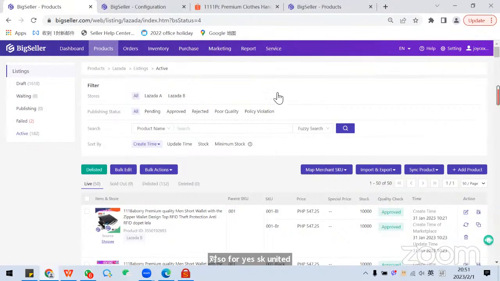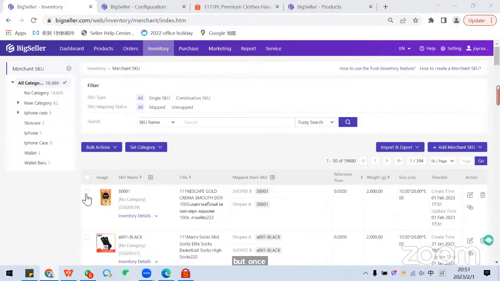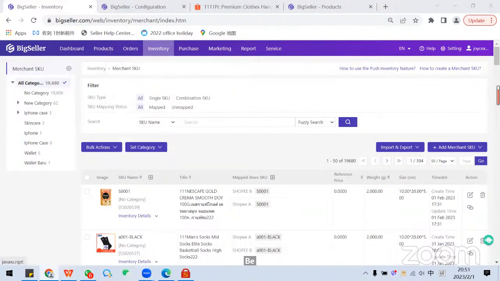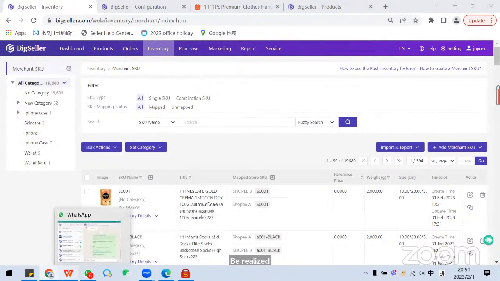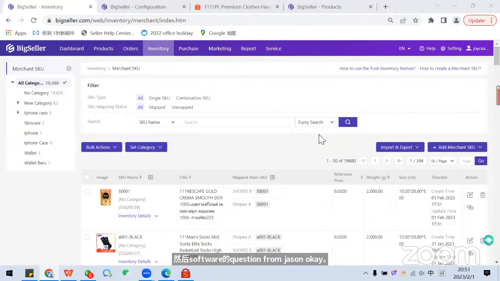Okay, for this, you need to do it separately. It will not sync. So if you are selling the same product but want to sync different inventory, for this situation, do you have 2 warehouses or just 1? Because if you only have 1 warehouse, this cannot be realized. And also for the question from Jason, okay, let me check your question. Okay. Want to cut the pick list.